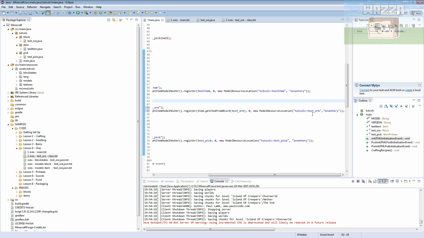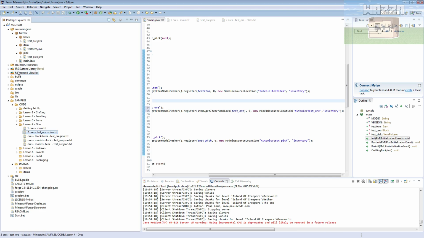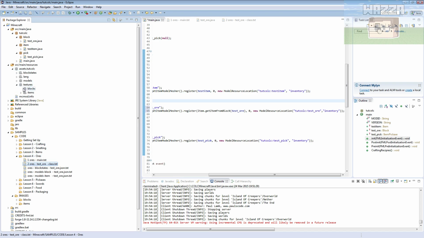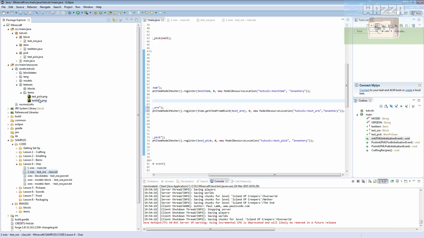However, the only thing that is different is it's looking for a different name for the texture. Now, it's looking for the location of this thing called test ore. If you remember, we created a texture and put it into our resources. So if it's closed on your screen, we expand the resources. And we've got our assets. And if you expand the textures, we have our item, which we brought in from our samples.